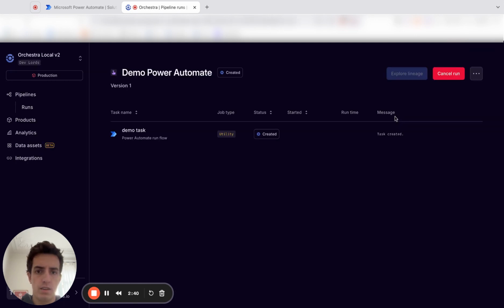And yeah, we just have created the task, and we'll shortly have our pipeline running. So as we can see here, the task has been created, and it will soon transfer into queuing state and start. So yeah, the Power Automate flow run started successfully.